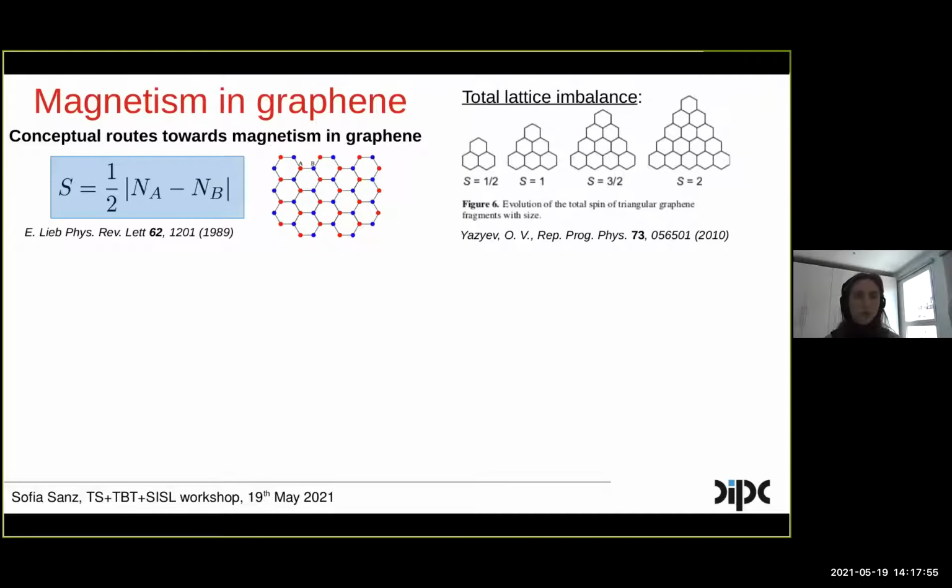Okay, so first of all, graphene is not in principle a magnetic material. However, there are several ways in which we can induce magnetism in graphene nanostructures. For starters, Lieb's theorem states that the total spin of a bipartite lattice is proportional to the lattice imbalance between the A and B sublattice. Here at the right side of the screen, I show an example of a triangular shaped graphene nano island whose total spin grows with the size of the structure.